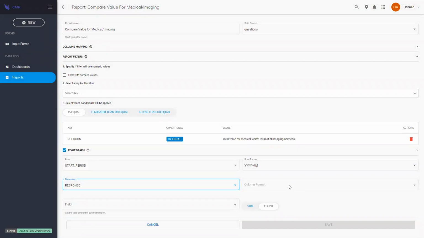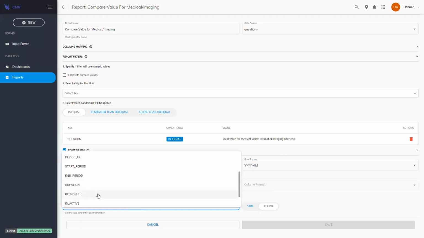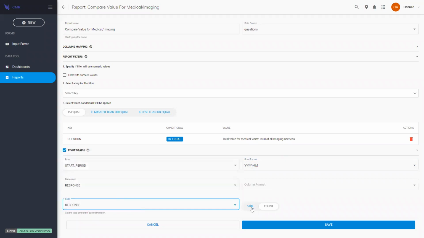I don't need to format this specific dimension because it's not a date and time like the start period. And then I'm going to want to see the response and the sum, or I want to see the sum. The sum shows the actual answer, and the count shows the amount of answers. Again, I know this is a lot of information to take in. On that user guide, we'll include these details for you all.